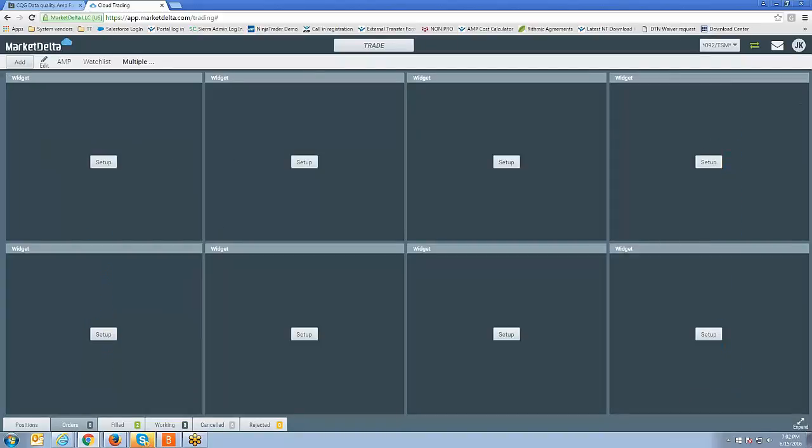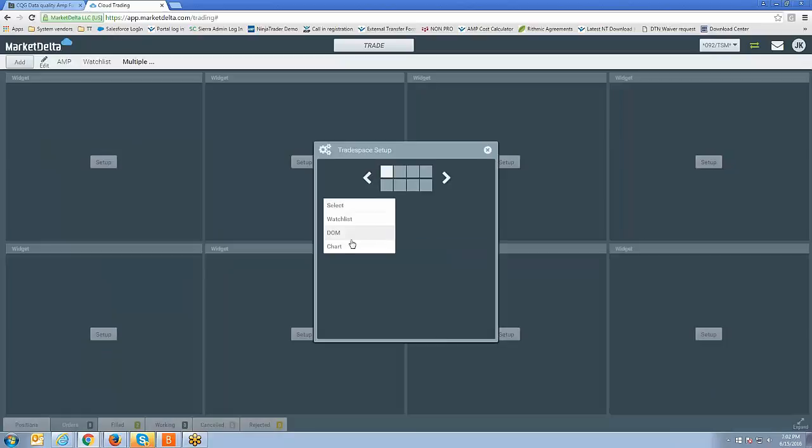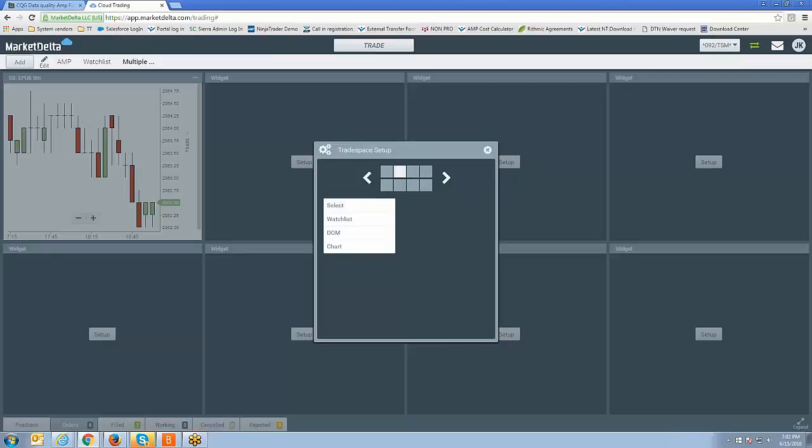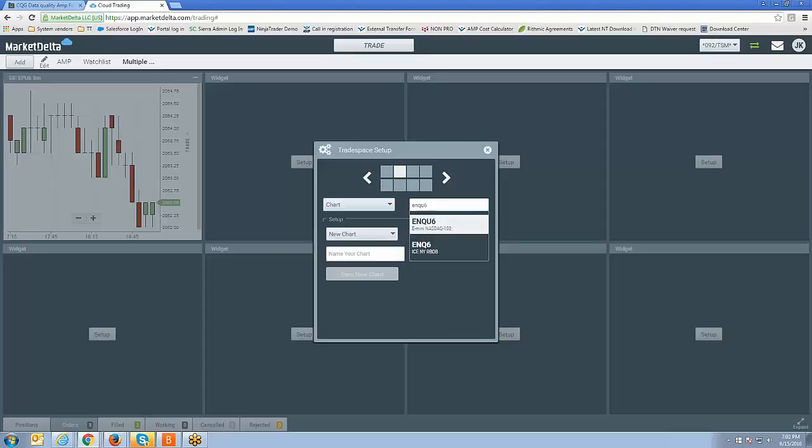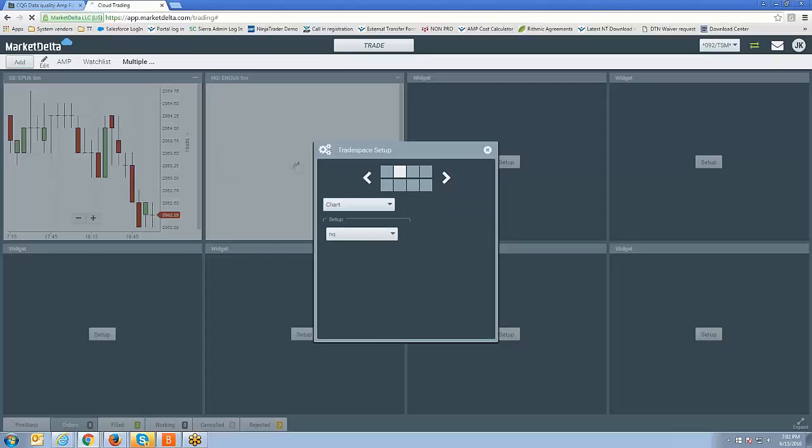Now you have 8 different charts. Now I can go in there and start adding charts. All right, so I won't go through all 8, but I'm sure you get the idea. I'm just going to go in there and start adding ES, save new chart. Go here, next one, chart again. We'll do ENQ U6, the mini NASDAQ. We'll just call that NQ, save new chart.